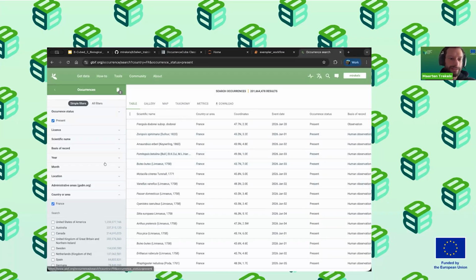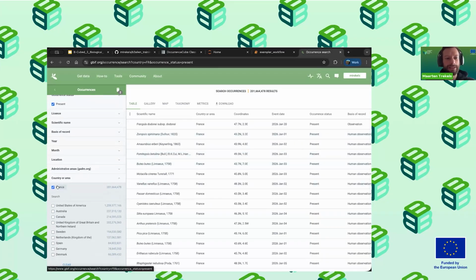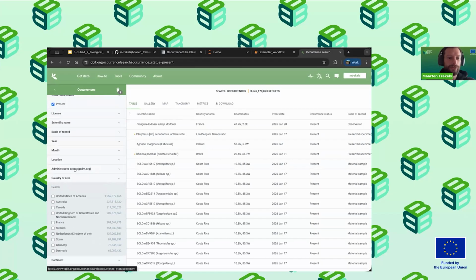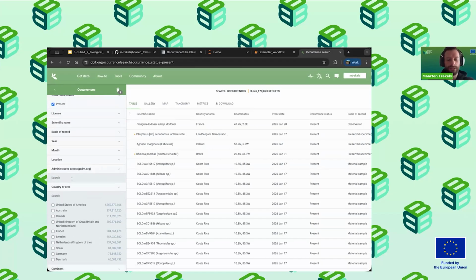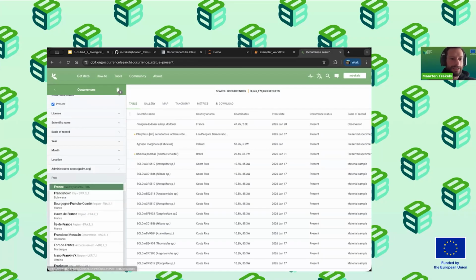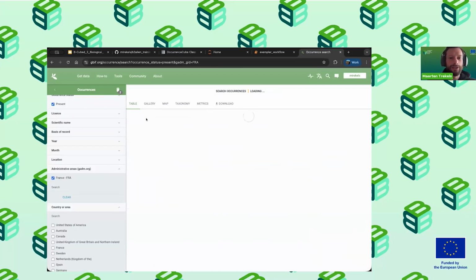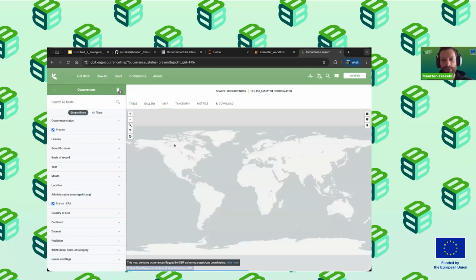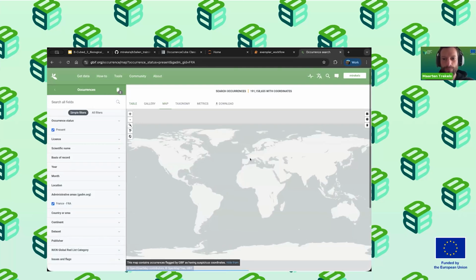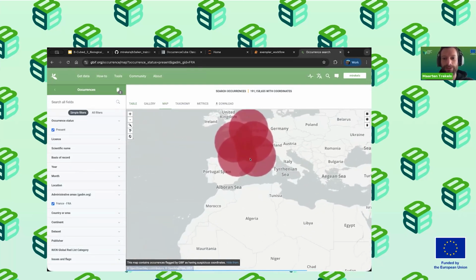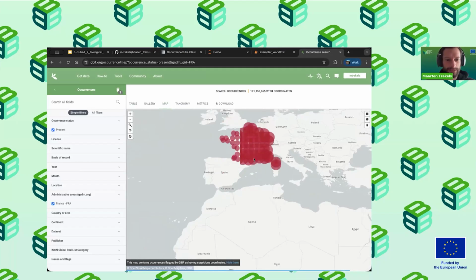Actually, you will see that it's sometimes easier to use one of the administrative areas, because it can happen that if you just filter on a country code, there are occurrences falling outside of the country. So if you use the administrative area and go to the map view, you will see that you only have occurrences that are situated in France. So these are the occurrences that we want.